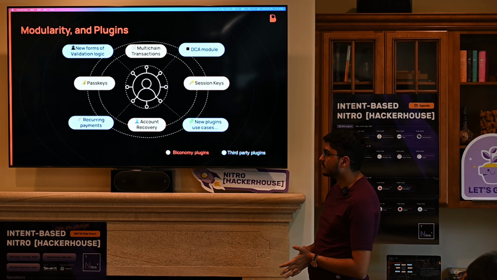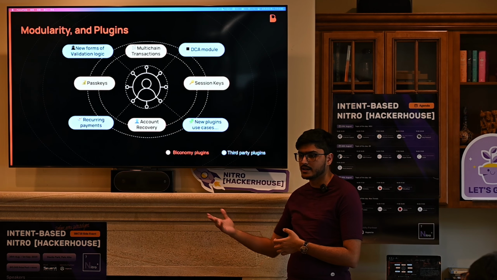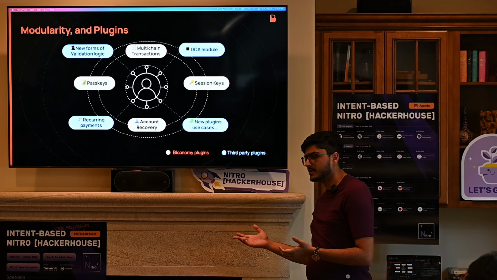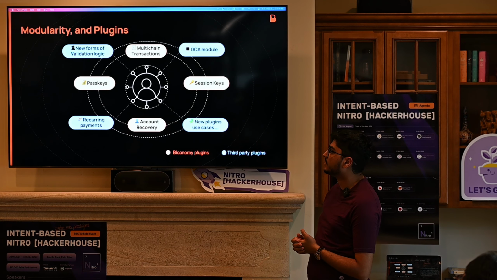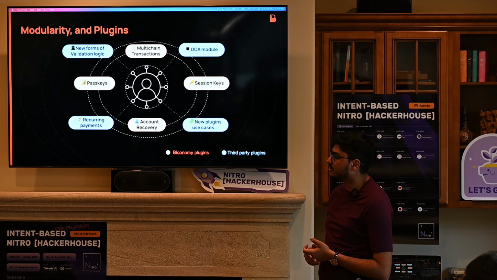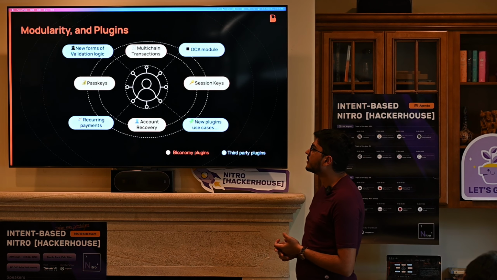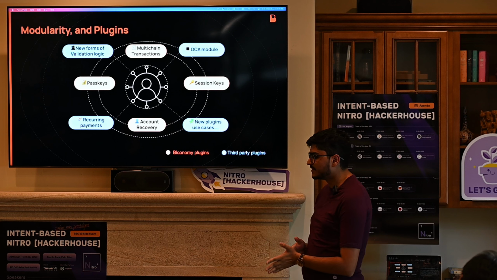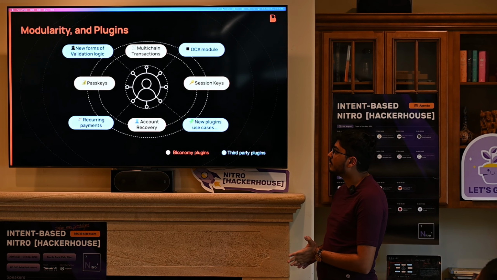There can be modules that change the way transactions are validated, like through a normal EOA using the SECP256K1 curve, or through a passkey, which is stored on your hardware on your phone in a secure hardware enclave, or even something like a multisig. And then there are other modules which I'm going to talk about.